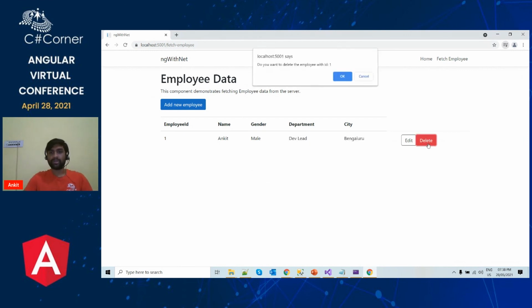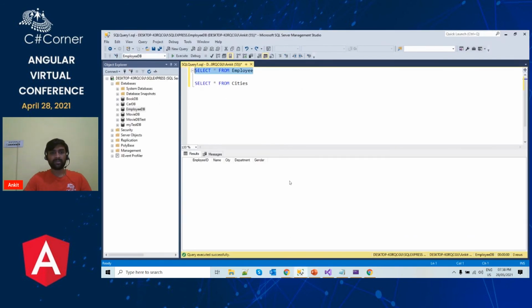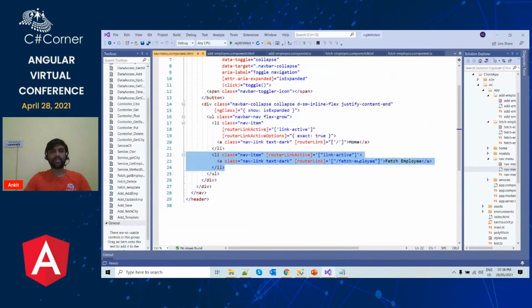And similarly, if you click on delete, it will ask for a confirmation: do you want to delete the employee with ID 1? If I click on cancel, nothing will happen. No action will be taken. If I click on yes, this employee data will be removed and we can see the updated list of employee data over here. So currently there is no employee data. That's why this table is empty. Similarly, if you go to the database, you can see that the table is currently empty. So that is how you can create a full stack web application using .NET and Angular.